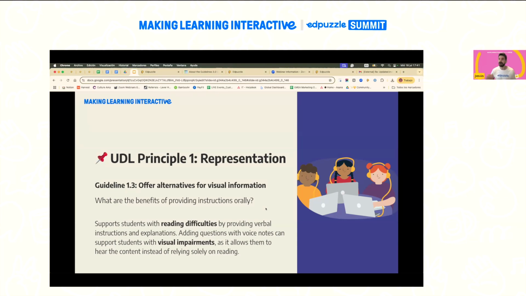Thank you so much. Majo, I have already put what we wrote. Would you like to share? Yes, of course. So the audio notes and feedback would help us support students with reading difficulties, like some of you said, by providing verbal instruction and explanations. Adding questions with voice notes can support students with visual impairments, as it allows them to hear the content instead of relying solely on reading.